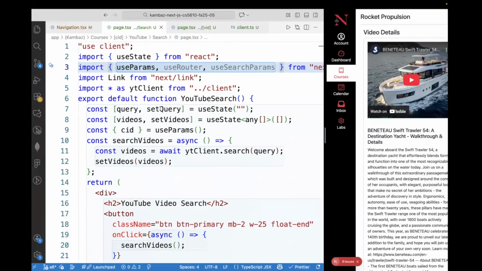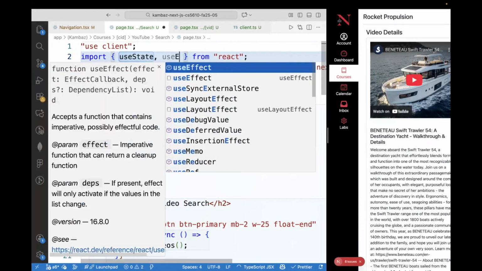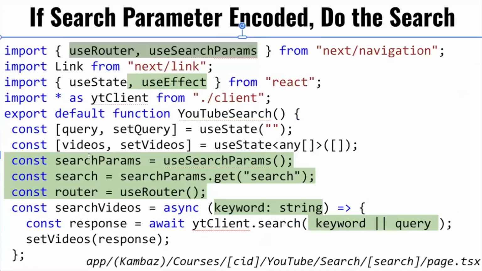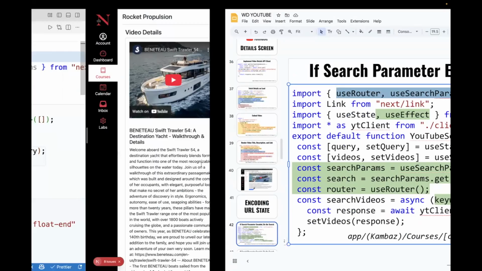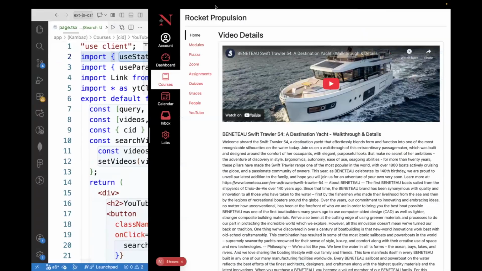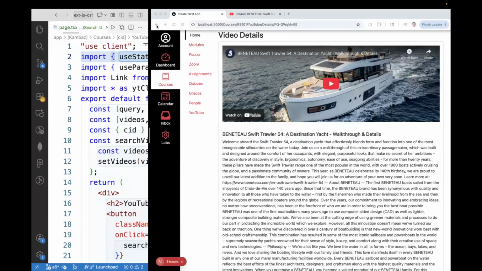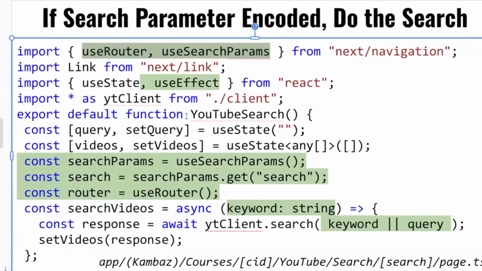And we'll need useEffect, not only useState, but also useEffect. So what we're going to do is add a query string to the URL, so that when we navigate back and forth, if we search for something and then go back, we'll have a query parameter right there that remembers what we searched for. Okay? So let's see that.